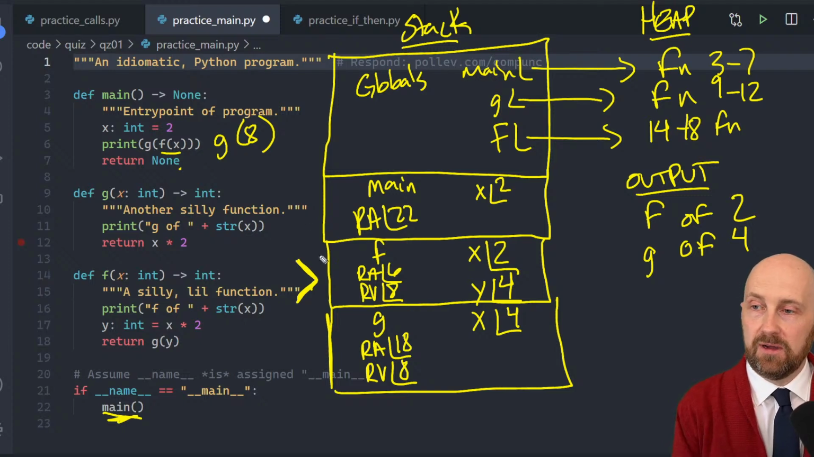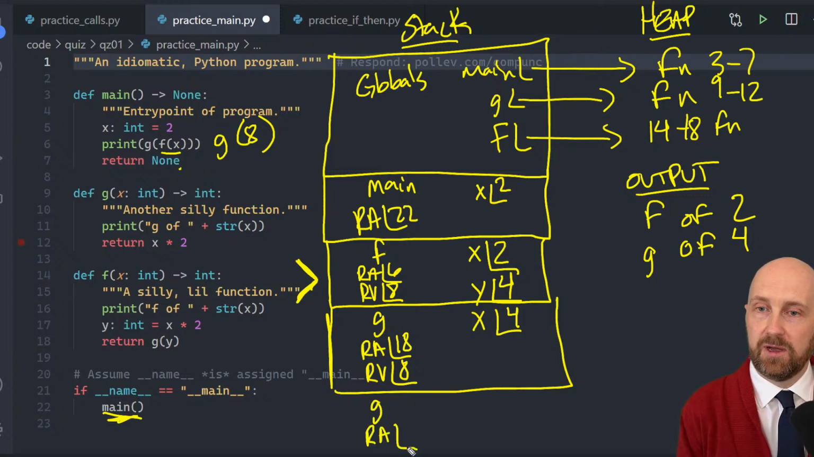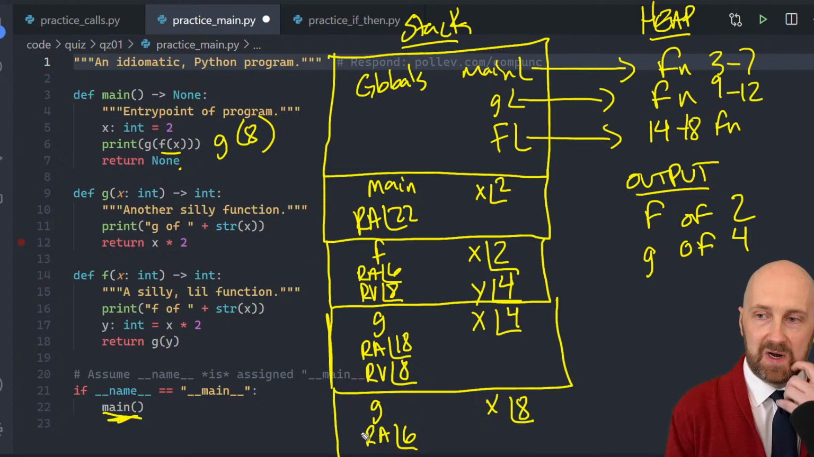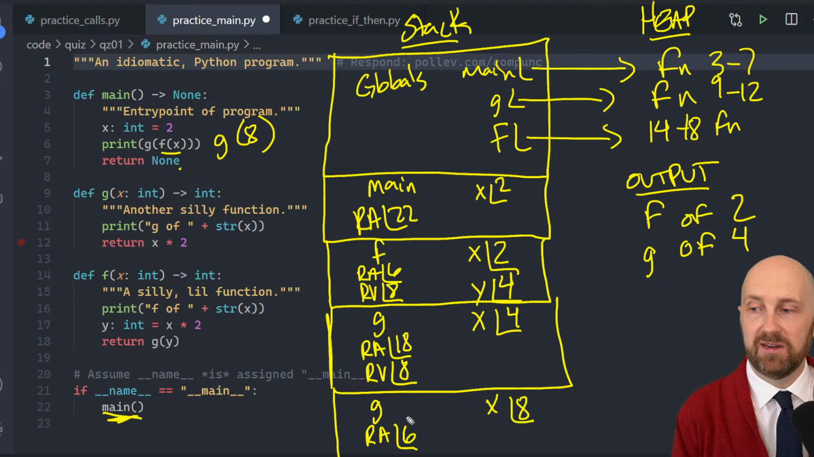So g of 8 is another function call. We've already seen g. We know that g does expect an int argument. So g has a return address of line 6, right? And x for this call to g is going to be 8. So notice another important thing that we wanted to illustrate here: this is the second time the g function is being evaluated, and we have another frame for it. That's totally fine, all right?